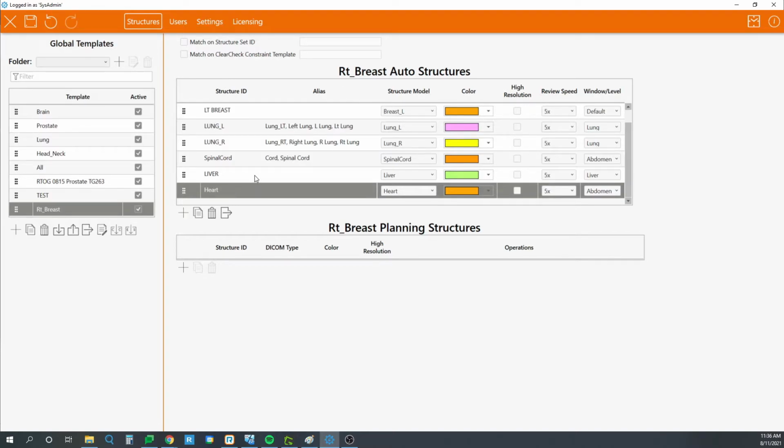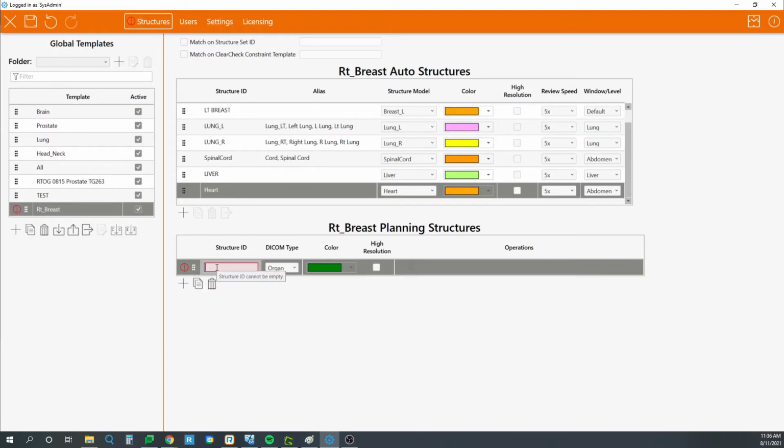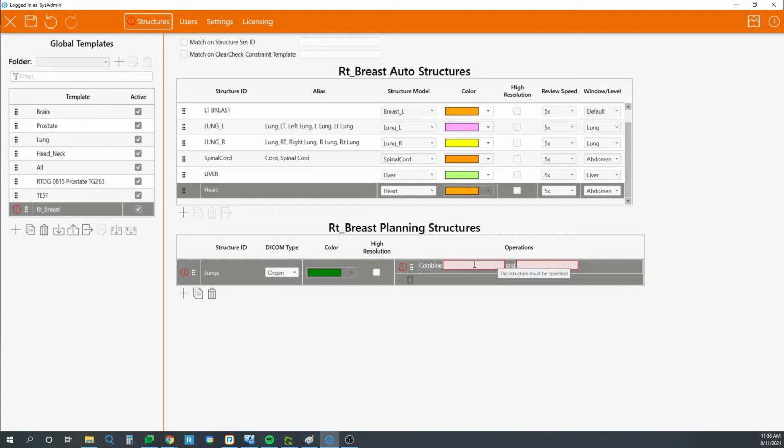And once we have all of these structures built into our template that we know we're going to want to see, we can then also make our planning structures. You have lots of different options when it comes to planning structures, but the one that I'm going to do just for today is our lungs total volume, which is a combination of my two lungs. This will then create a total lung contour and then input it into my auto structures when I'm done contouring everything.